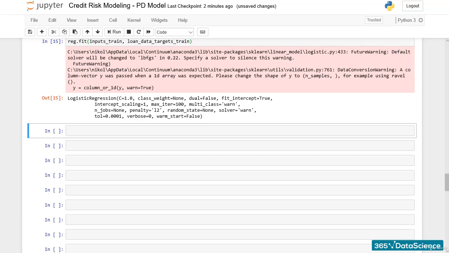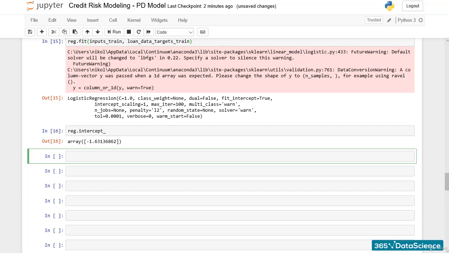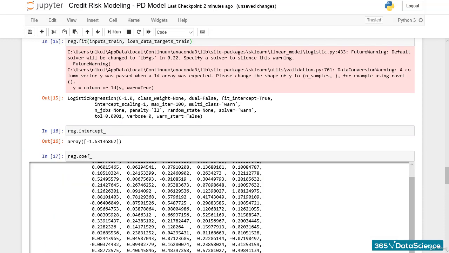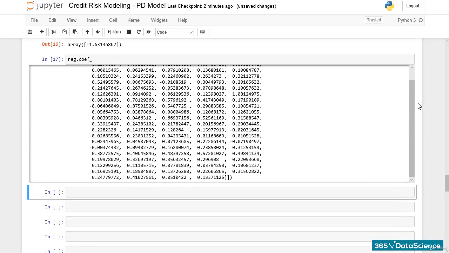Good job! To get the coefficients of our PD model, we can use the built-in methods. Running reg.intercept_ gives us the intercept, and reg.coef_ gives us the coefficients in the order of the dependent variables from the inputs data frame. Great! It's great that we estimated our PD model.